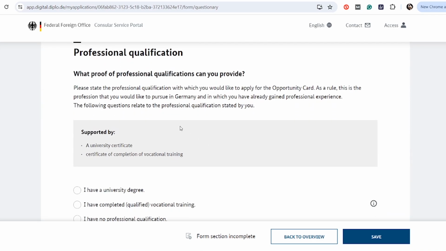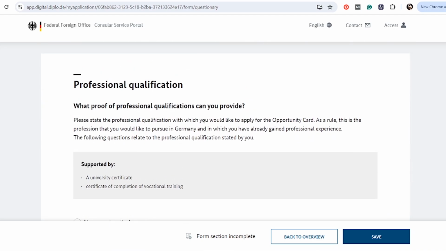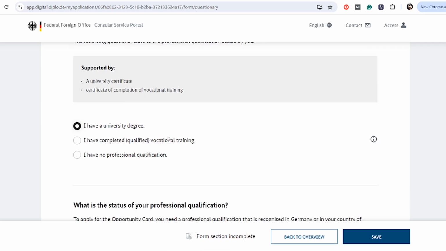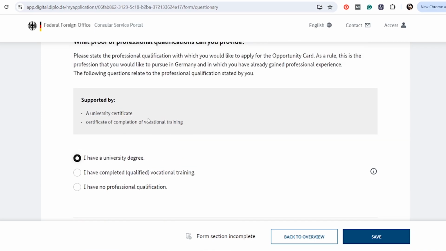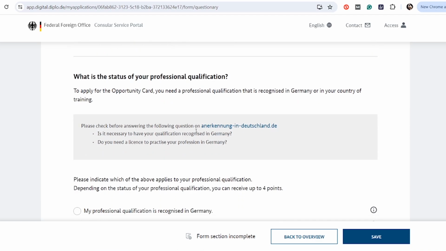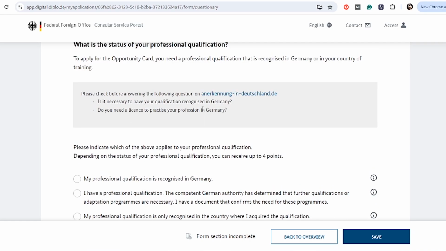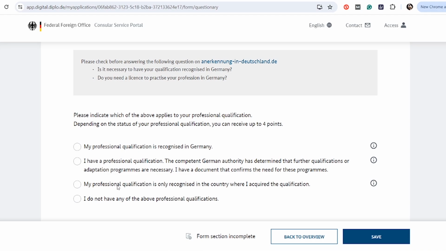These are the questions that will be asked of you, and you have to be careful in answering them. Do you have a university degree? Yes, I have a university degree. Or if yours is vocational training, you can pick that. What is the status of your professional qualification? If your professional qualification is recognized in Germany, that's like a booster. As I've said earlier, that means you just need to fulfill the basic requirements and you don't need all those 6 points anymore. The basic requirement is enough.